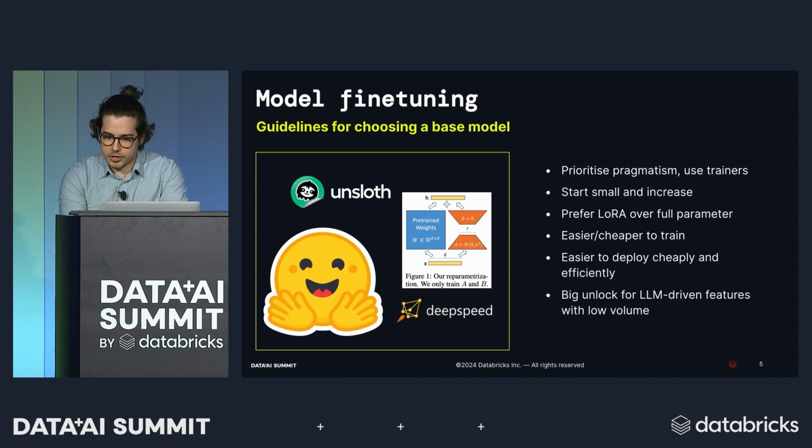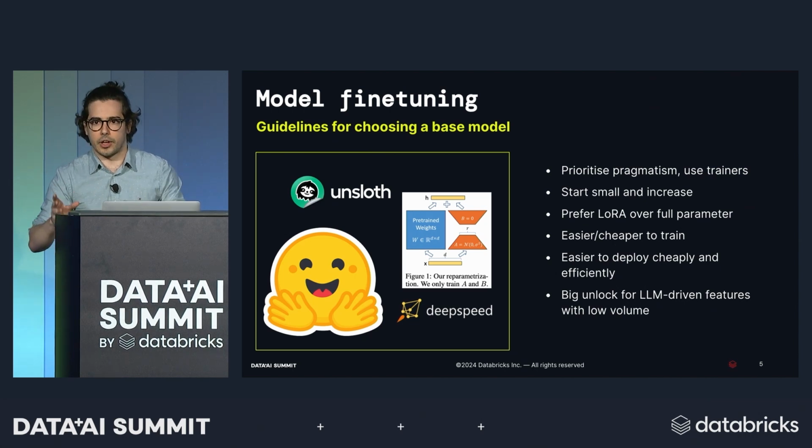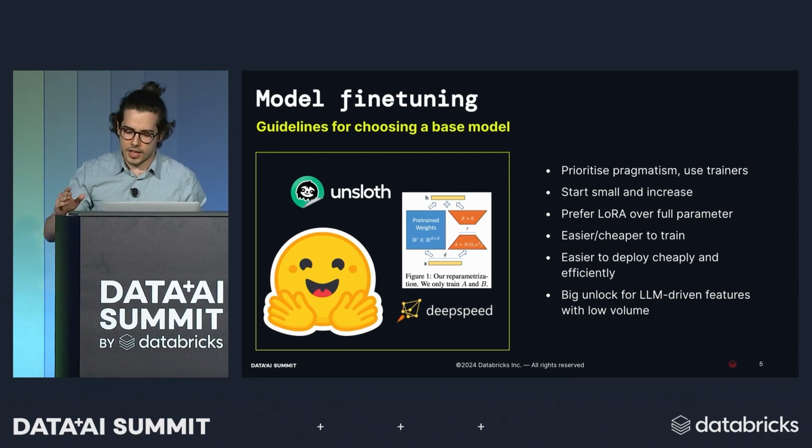Next is prefer adapters like LoRA over full parameter training. I assume most people will know what LoRA adapters are, but for anyone who doesn't, this method allows you to take your pre-trained foundation model, fix it fully in place, and then use a smaller set of trainable parameters. So your model could be in the 7 to 14 billion parameter range, but you train only 10 to 100 million parameters. Again, this lets you train really, really quickly.